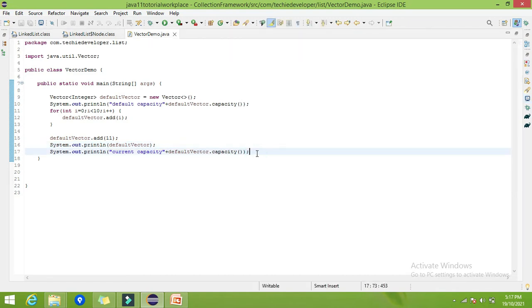So that is the thing. In ArrayList the capacity increased by 50%, but in Vector the capacity increases by 100%. It means if the current capacity is 10, the new capacity will directly be 20. If the capacity is 40, the new capacity will be 80.